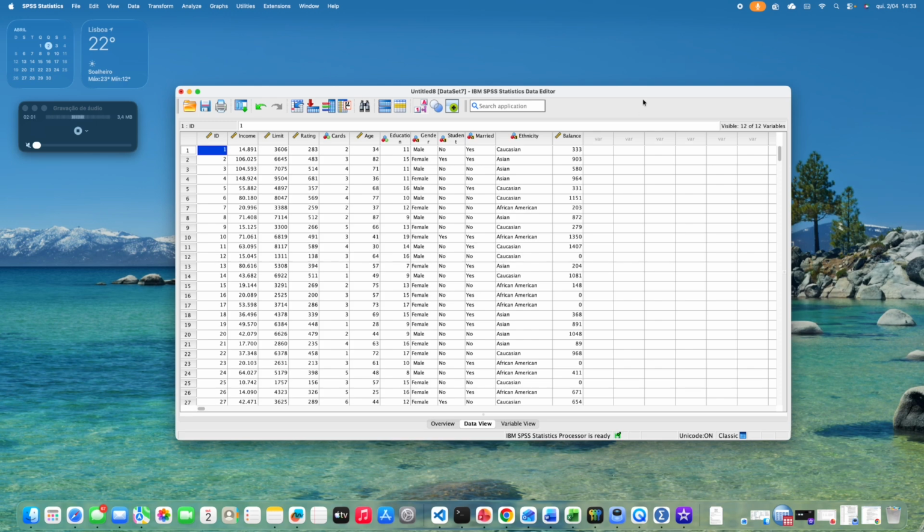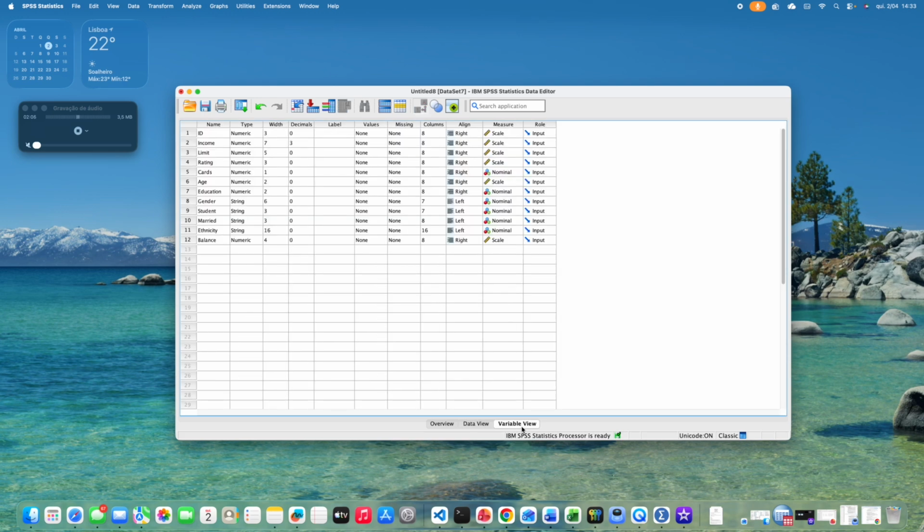Now let's switch into variable view. What do we have here? Here we have the variables on the rows and a lot of names of functions here in the top of the column. Let's talk about each one of them. So in the first column we have the variable names, the same that we have just observed in the previous view. The second column contains information about the type of data that is inside each cell.